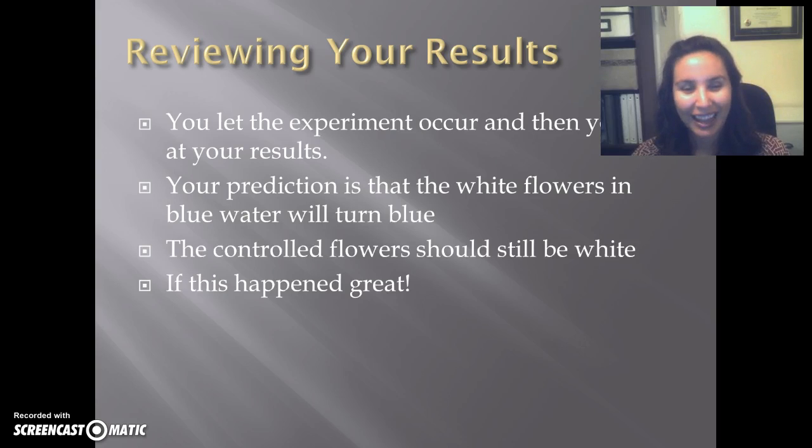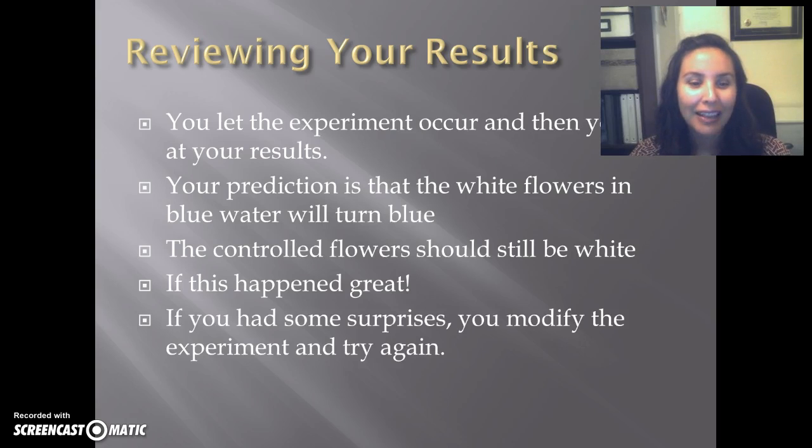Still stay white. If this happens, fantastic! Your hypothesis was true. You have proven your hypothesis true. At this level, we're going to say that. Now, let's say you had some surprises. Let's say all your carnations are still white. You see no blue. They're all still white.